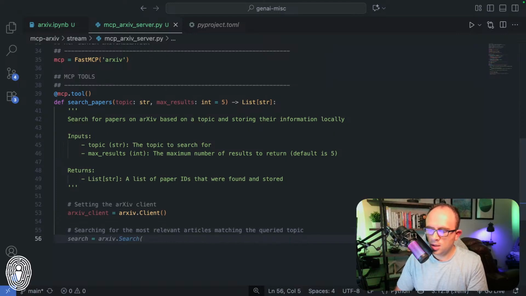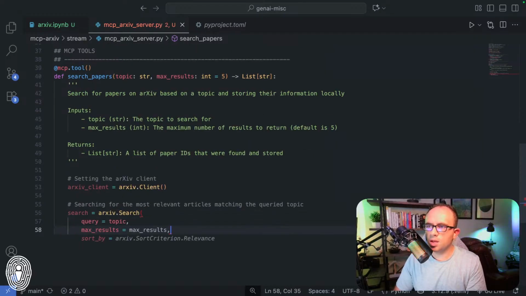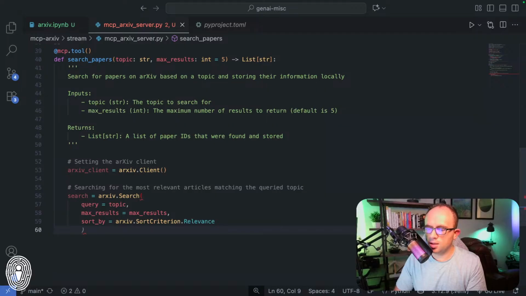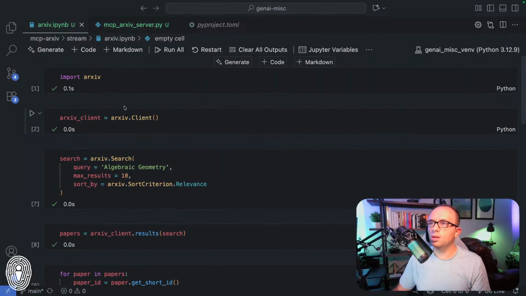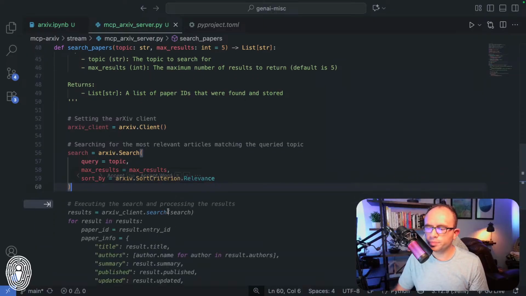All right, so what we need to do here is say search equals arxiv.Search. We're going to say query is the topic, max results is max results. Yes, we already saw this. This is basically the exact same code that we wrote very quickly in this Jupyter notebook over here, just replicating that essentially here.